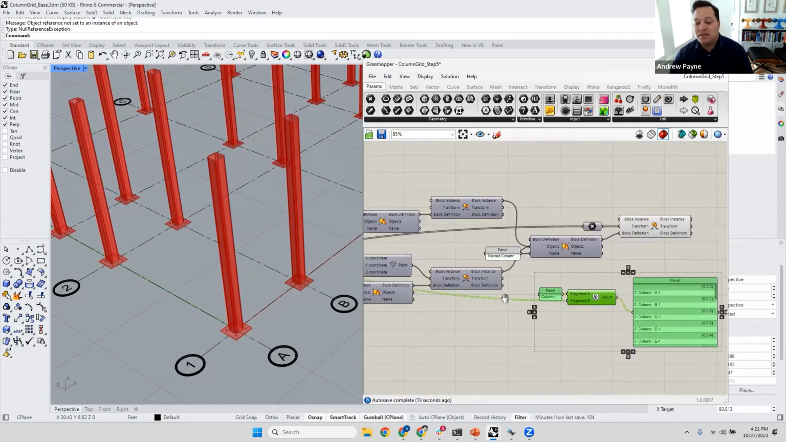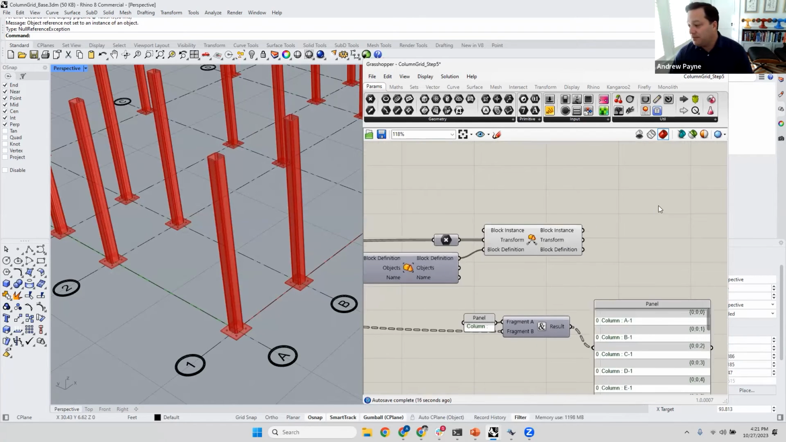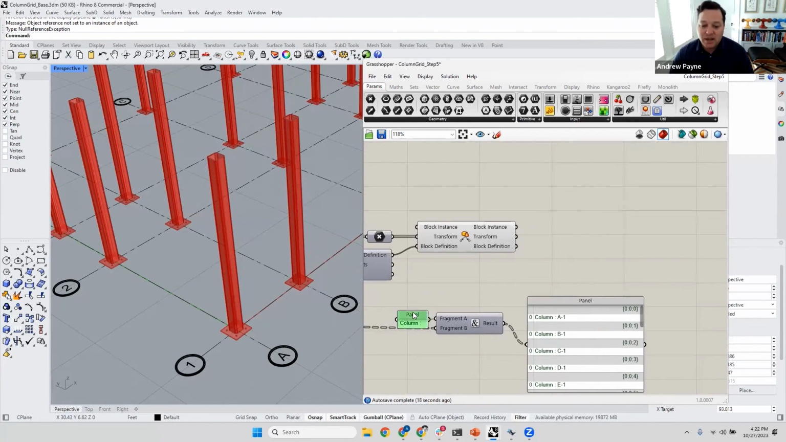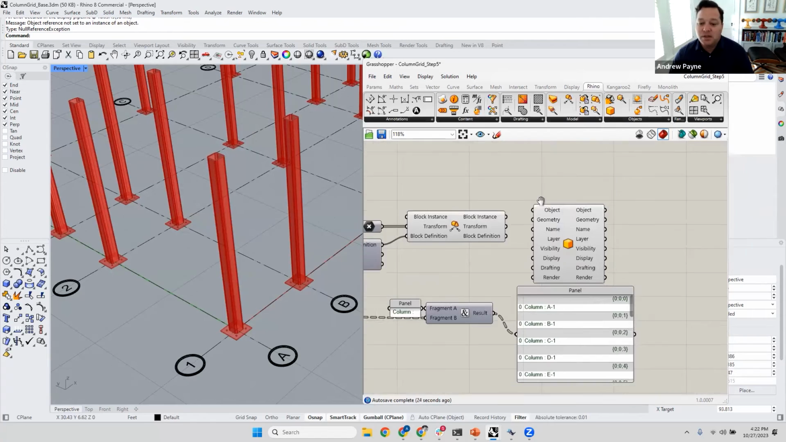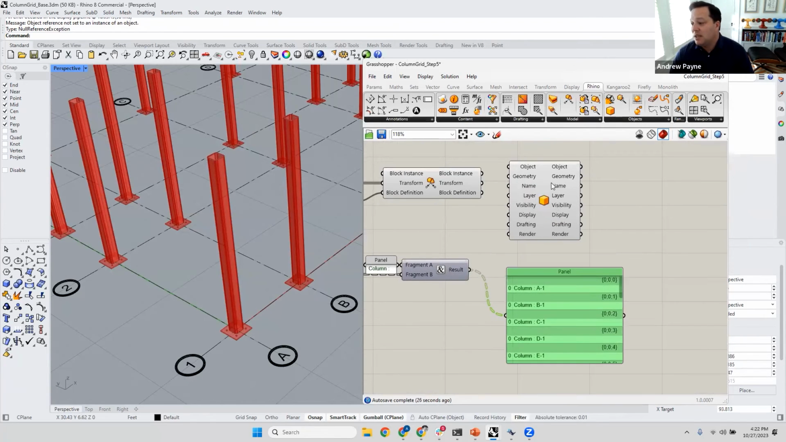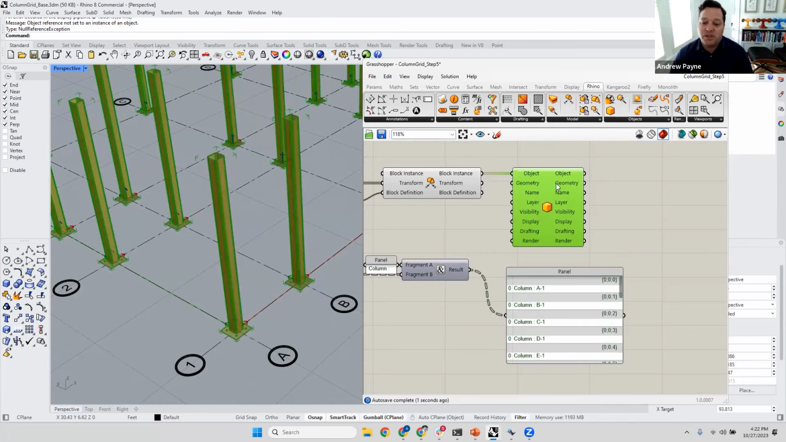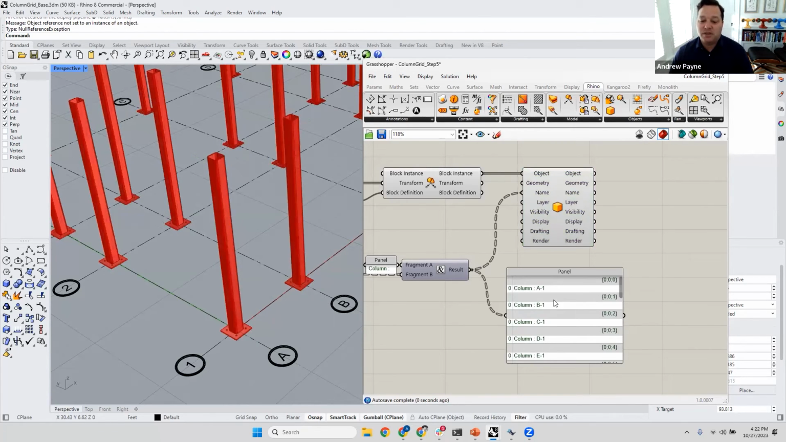And the same way we did at the very beginning, we can assign object attributes to our blocks. So we use a model object, and in this case, we can take our block instance if we want with the geometry. It could be in geometry or object. It doesn't really matter in this particular instance. And the name is the ones we just created, right?